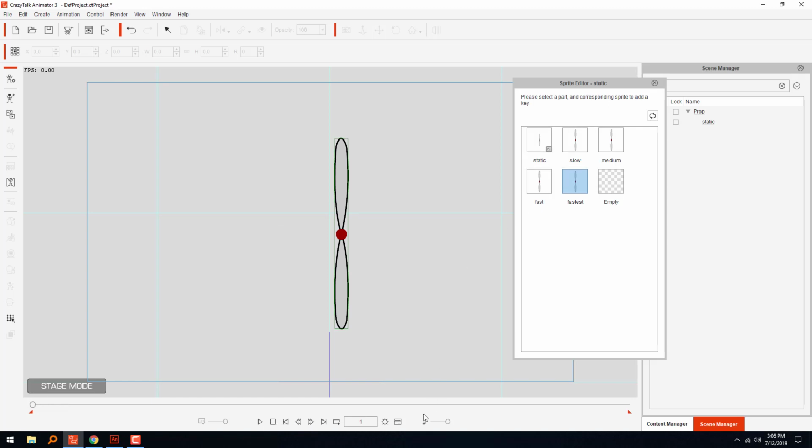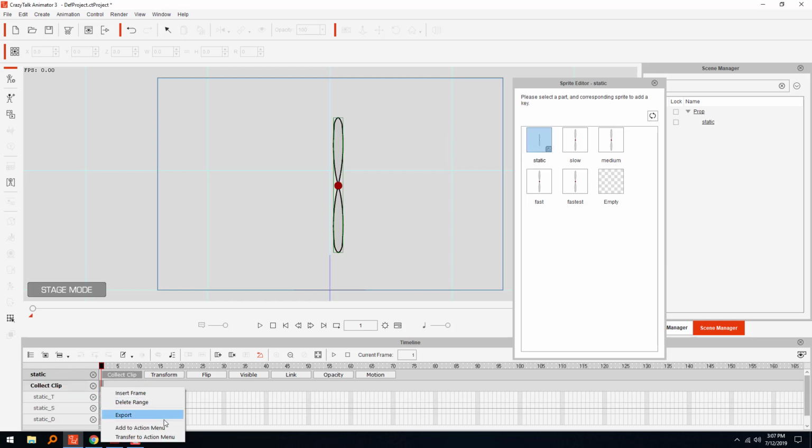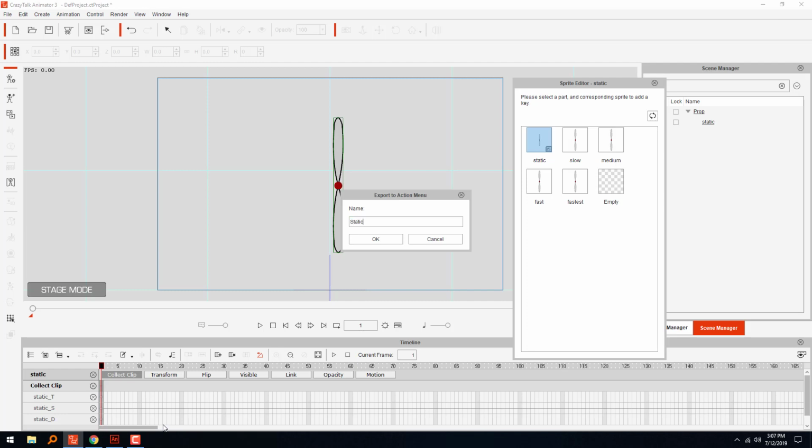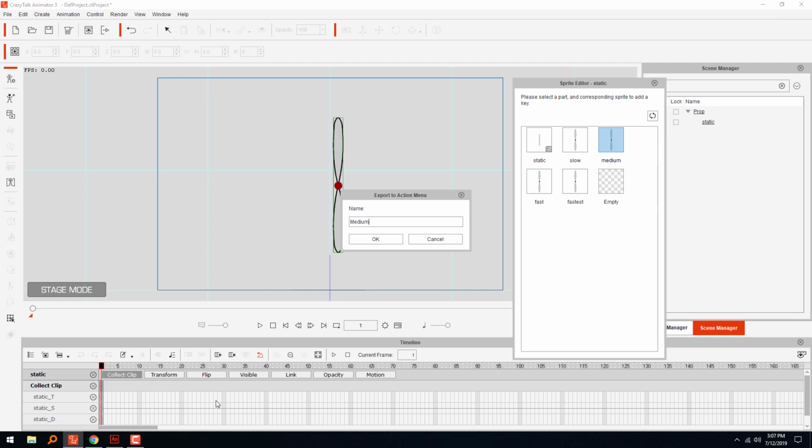All right, so that's pretty much all you need. If you want to get fancier with it, of course you can. You can go here, switch to the first one, go to collect clip, right click here, add to action menu, static. Switch to slow, add to action menu, slow. Switch to medium, right click, add to action menu, medium. Fast, add to action menu, name it fast, and switch to the fastest one, add to action menu, and that's all we're doing.